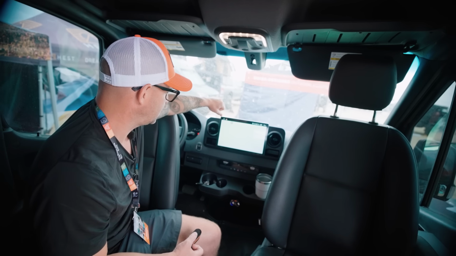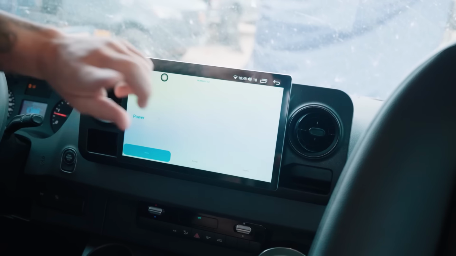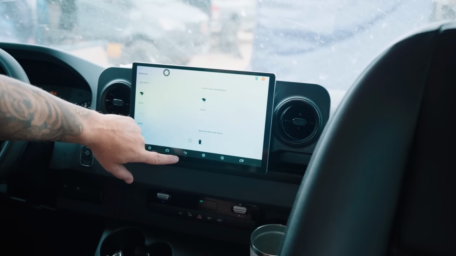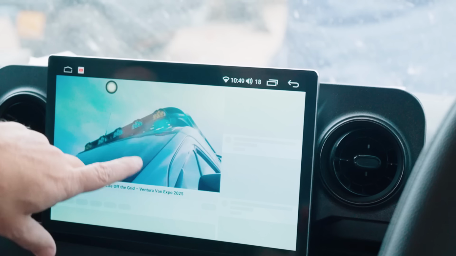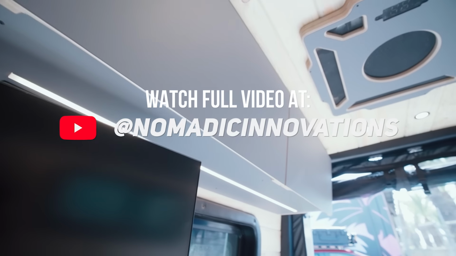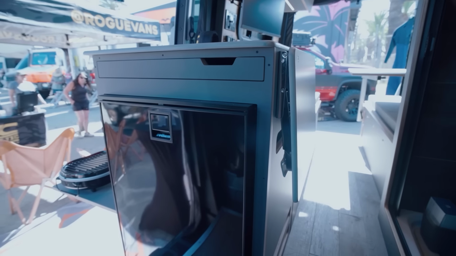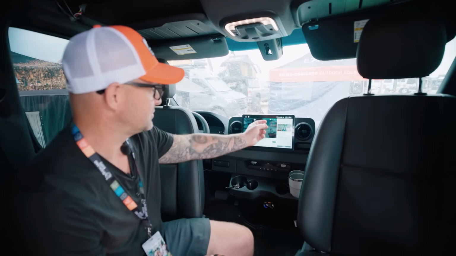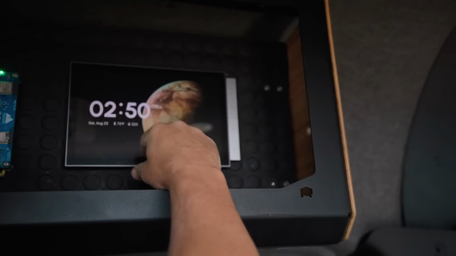I'll go to the X3, and I'll go ahead and turn it off. It'll turn off back there. Then I can go back to home. I can listen to music. I can watch YouTube. I mean, how cool is this? So Android or Apple, you can just put it right on there. Wow. Pretty sweet. This is the Nomadic Pulse.